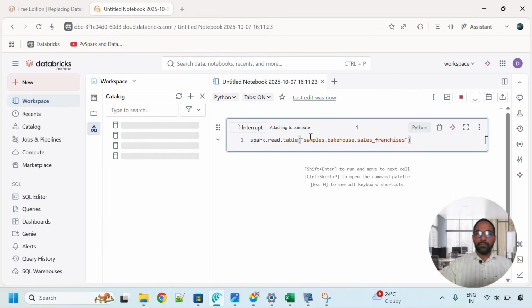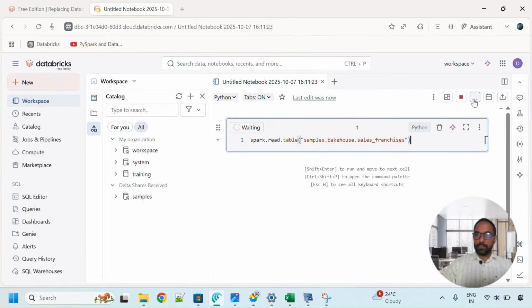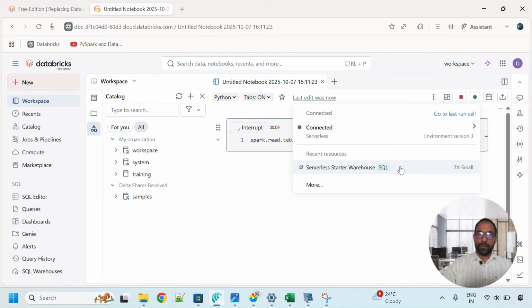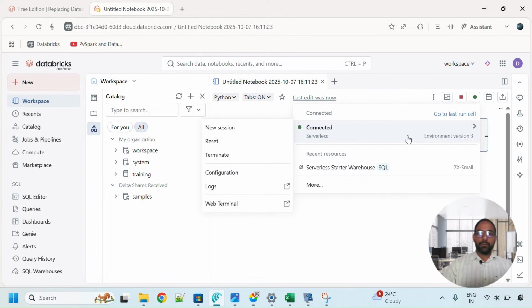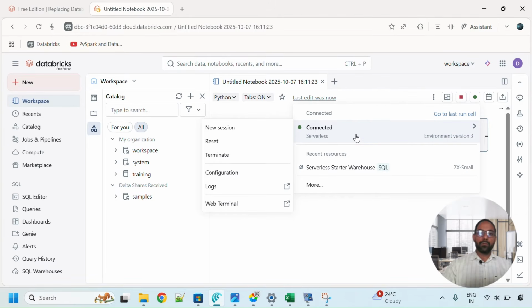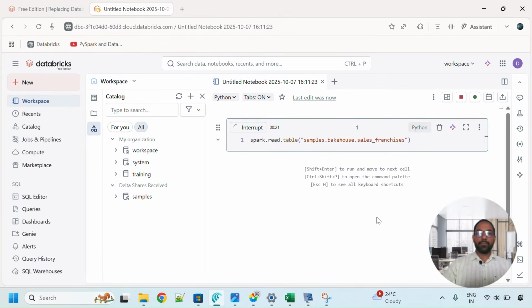So currently it is waiting, and as you may notice, this is where it is connecting, where exactly it is running the code. So in a notebook, this is where we select the cluster or compute where we are running our code. In the free version, only serverless compute and serverless SQL warehouse are available. So to run the Spark code, we are using this serverless, which is the default anyway.